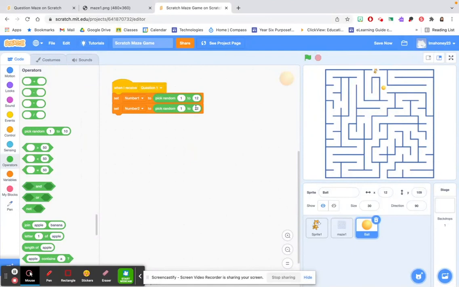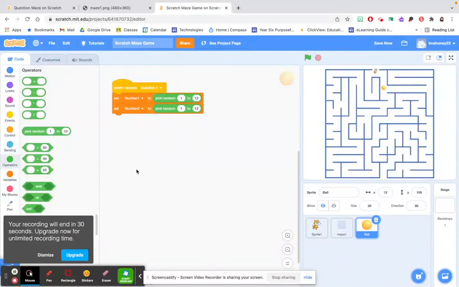And I've already got that one ready. So it's going to randomly pick number 1 to be between 1 and 12, and randomly pick number 2 to be between 1 and 12. And then I'm going to get an expected answer to times number 1 by number 2.